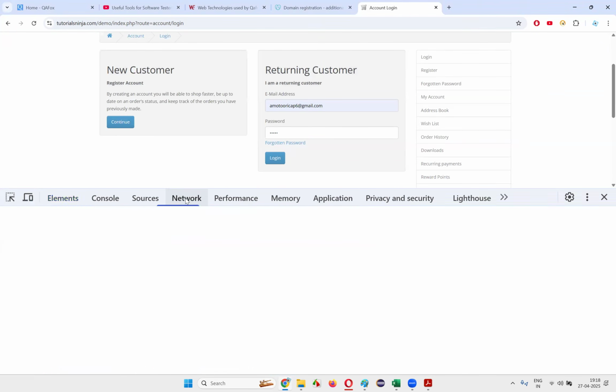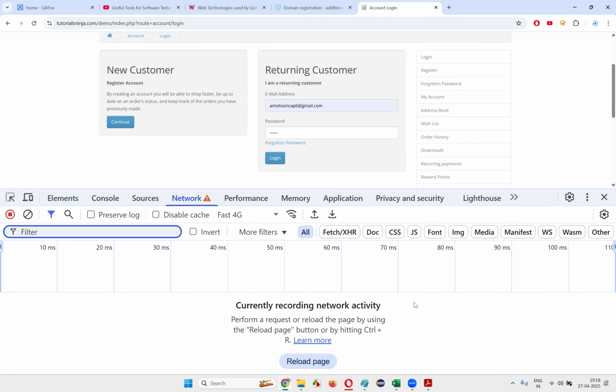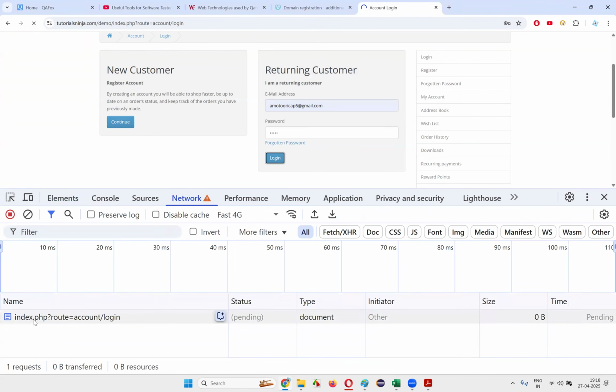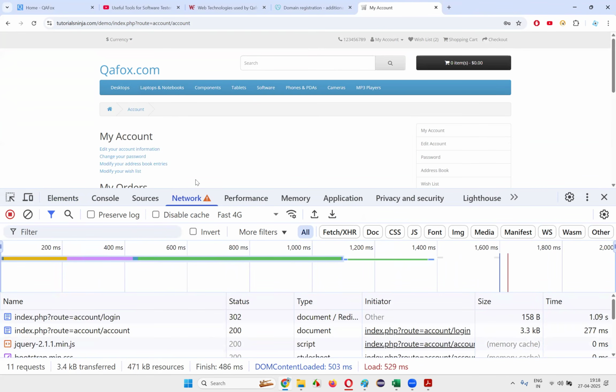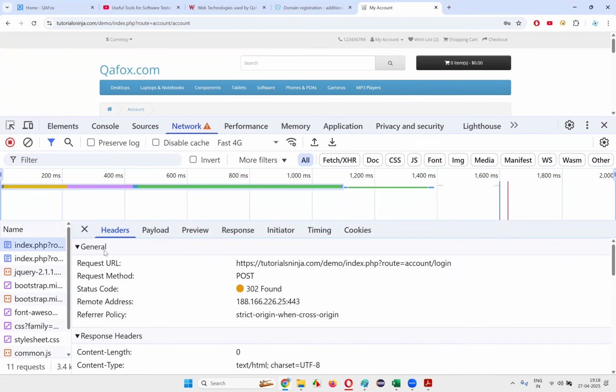So here, I'll go to the network tab. Here there is no request or anything. The moment I enter the credentials and click on the login button, a request is sent to the server, and I got the response. Because of the response only, these things happened. I'll go here, and this is a request. Which request method is there here, guys?